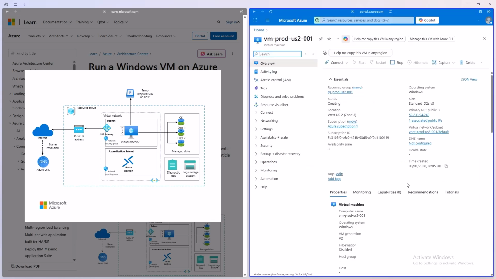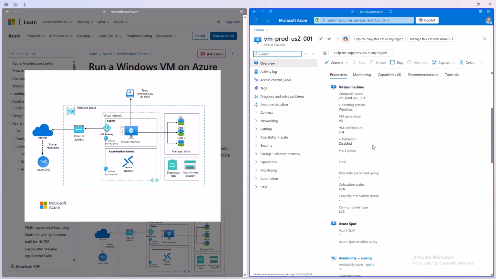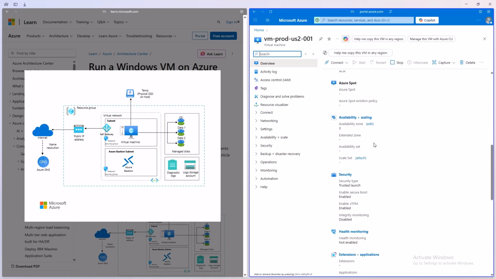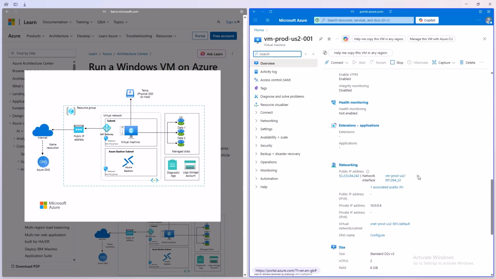So yeah, if we go to our virtual machine now, we can look at the data here. See, we have operating system, Windows. Okay, it's in 3 availability zones. It has a public address at the moment.